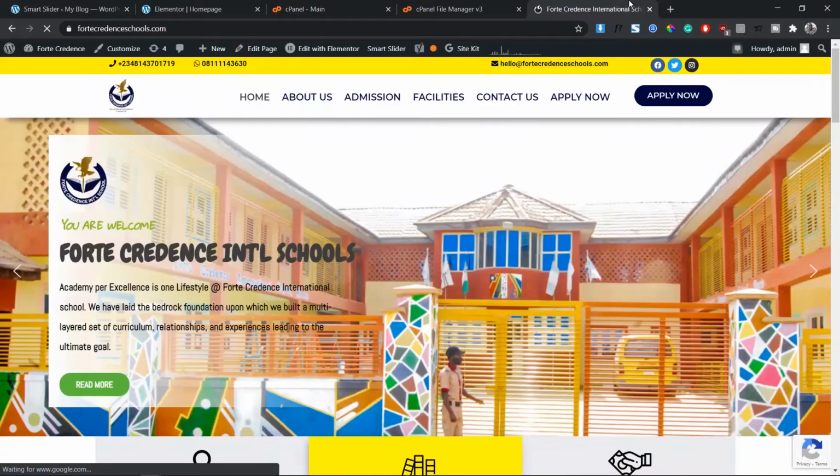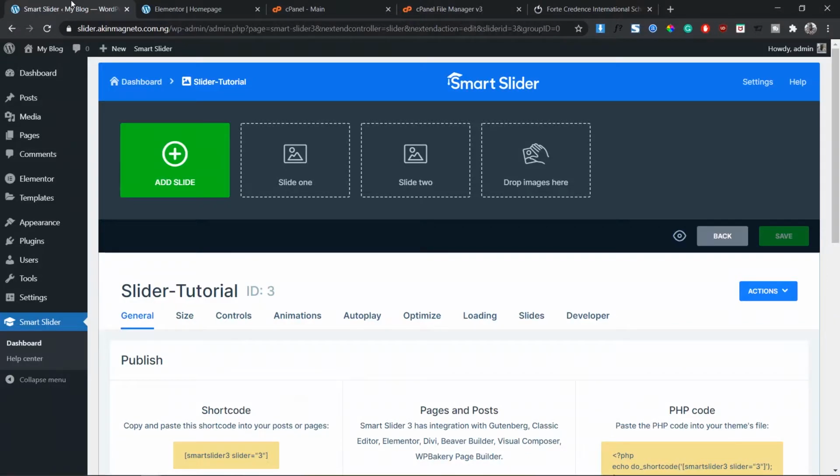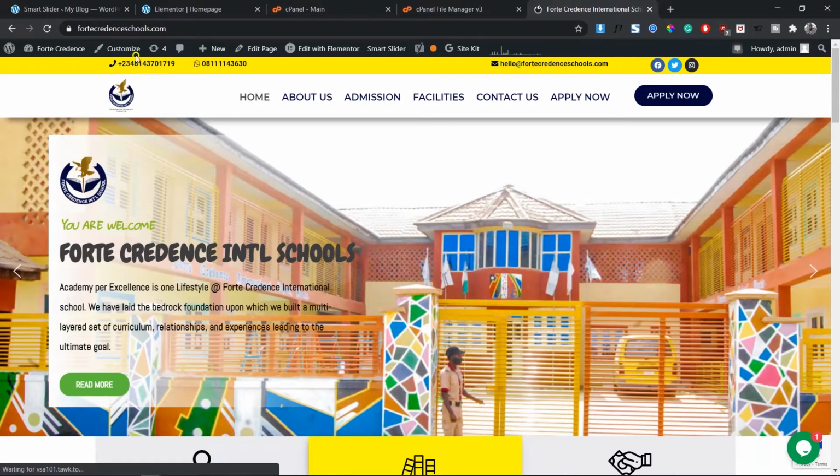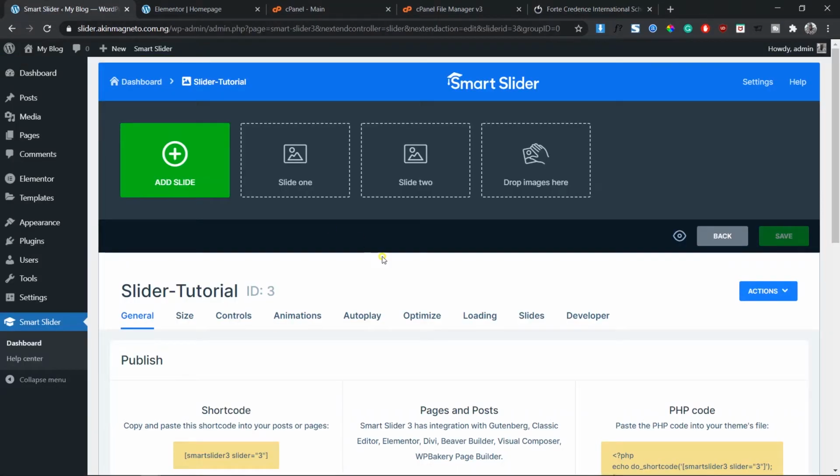So for you to achieve something like this or better than this, the first thing you need is high quality photos. Okay, because stretching the photo outside its own pixel range might not actually give you the best result. So without wasting much of our time, just let me show you the basic things what you need to do.